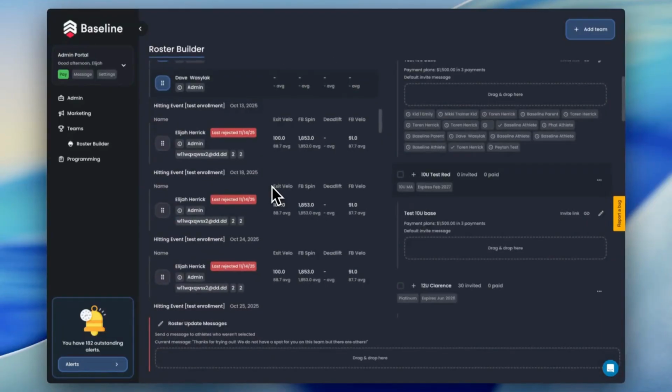You also will notice here that we have context for the last time that you sent them a rejection letter, or the last time that you added them to a team. So when you are dragging and dropping these players to a team, when you're sending them links, or when you're adding them one by one, we're saving your progress along the way. So then the next time that you go add this player, or if you want to reject them in the future, we have all that context of what this whole player's journey has been.